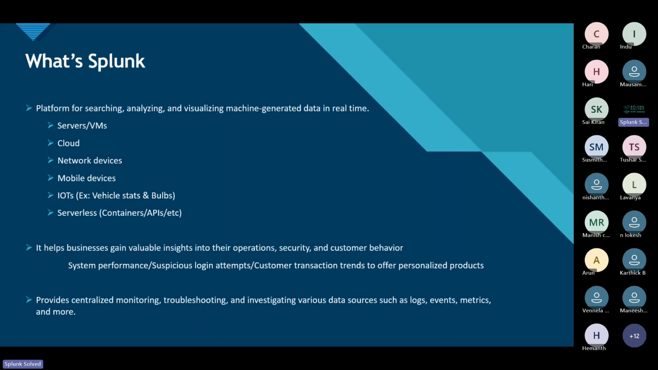So after collecting, searching, analyzing, and visualizing, what are we trying to achieve here? We are trying to achieve insights into your operations, security, and customer behavior. So what is an operation? In simple terms, if you have 1,000 servers in your environment and you would like to monitor their health, you monitor the operations of those things, like CPU, memory, what disk space is available, at what times it is going to shut down, C drive, D drive, all this kind of operation stuff.